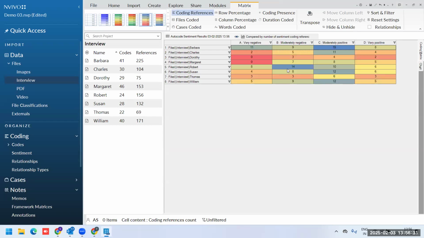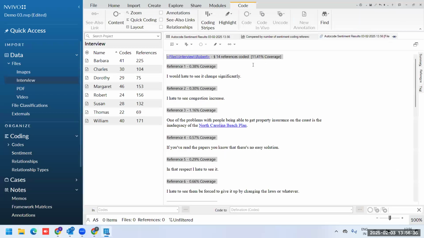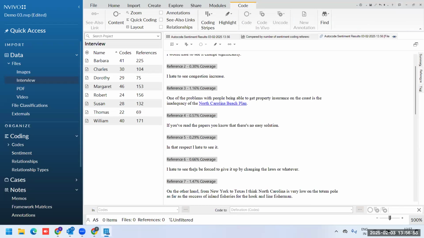And we want to see where he has been moderately negative. So I double click on this 14. It will take me to all those 14 references where he has been moderately negative. And we just read out why it has been considered moderately negative. Like, I would hate to see it change significantly. I hate to see the injection increases. One of the problems with the people. If you have read the papers, you know there's no easy solution. In that respect, I hate to see it. So he used moderately negative words in his conversation, and thus that sentiment has been identified for Robert.